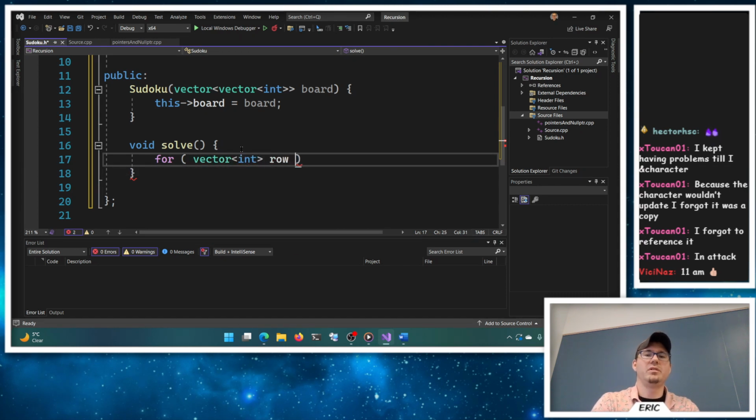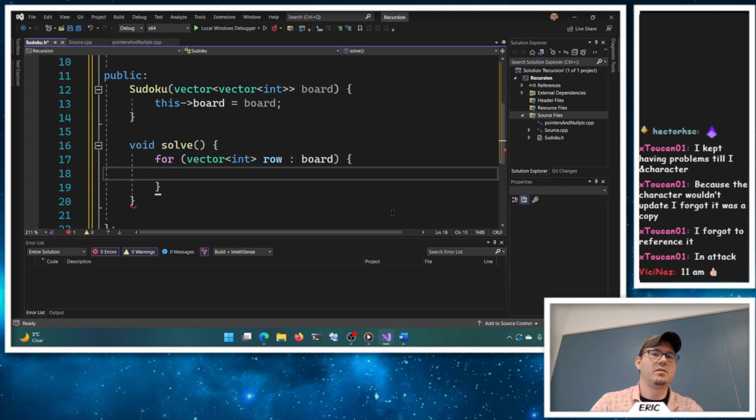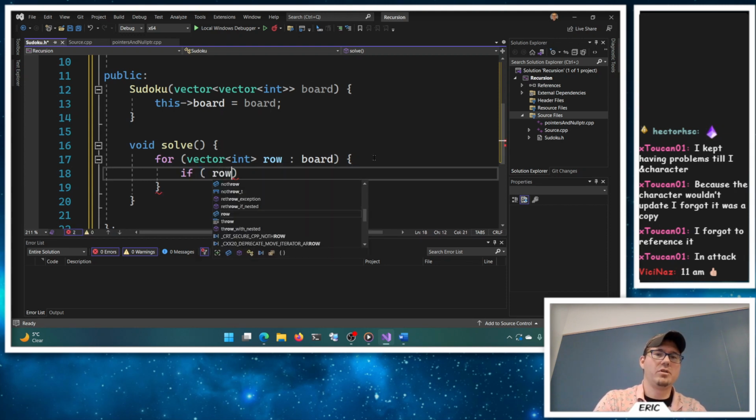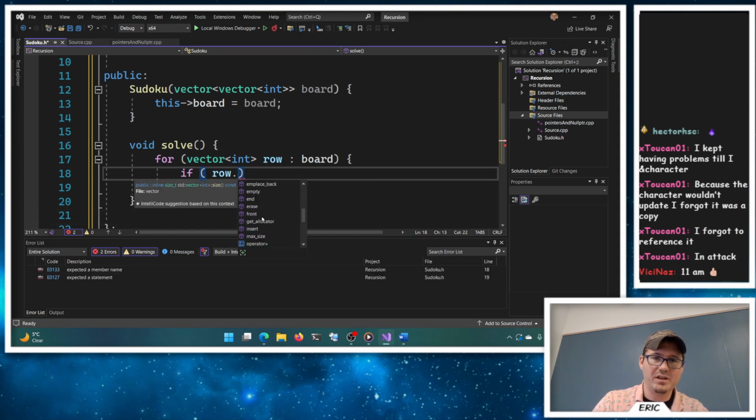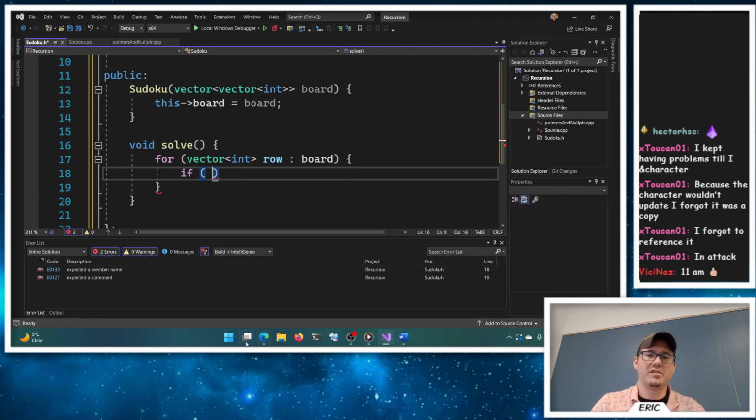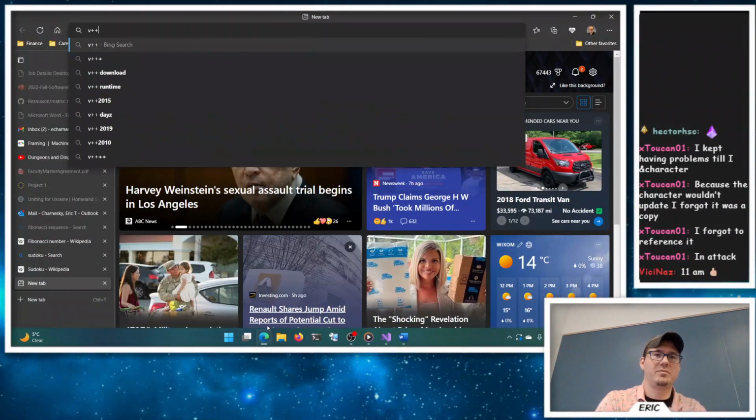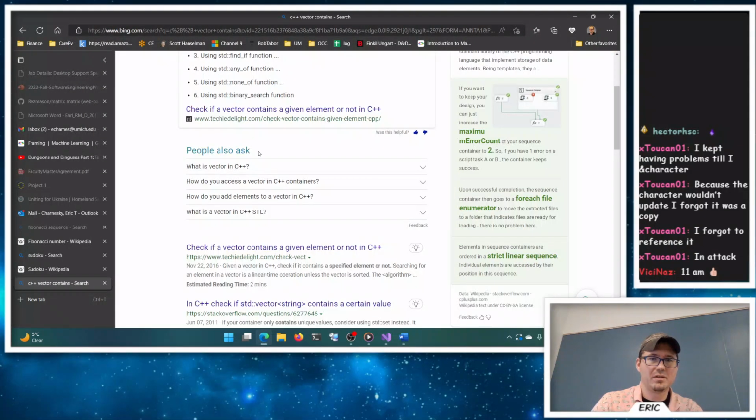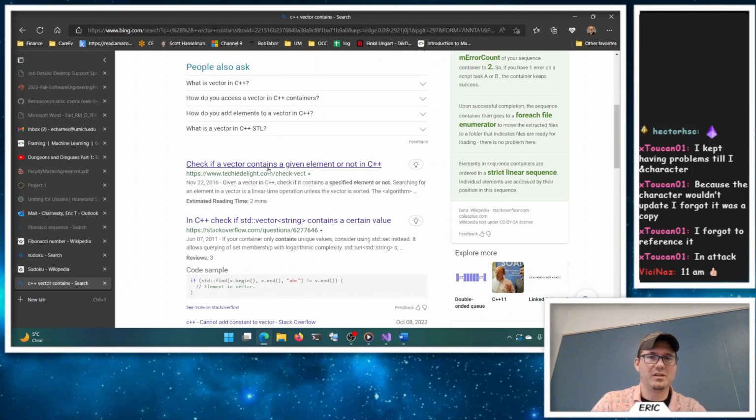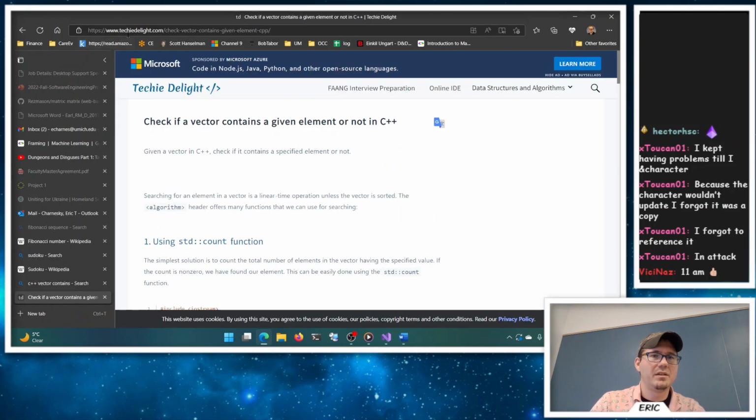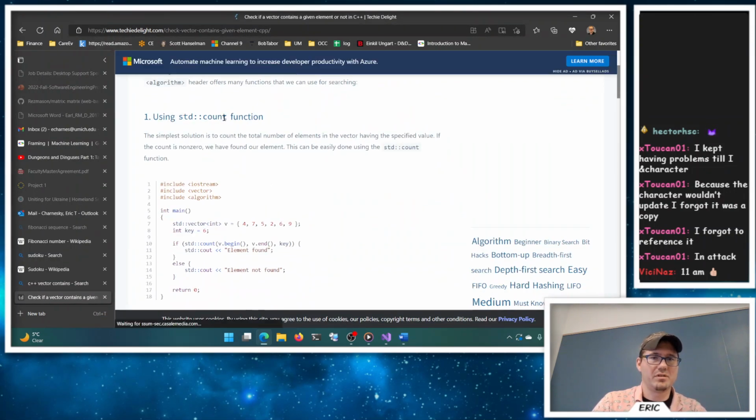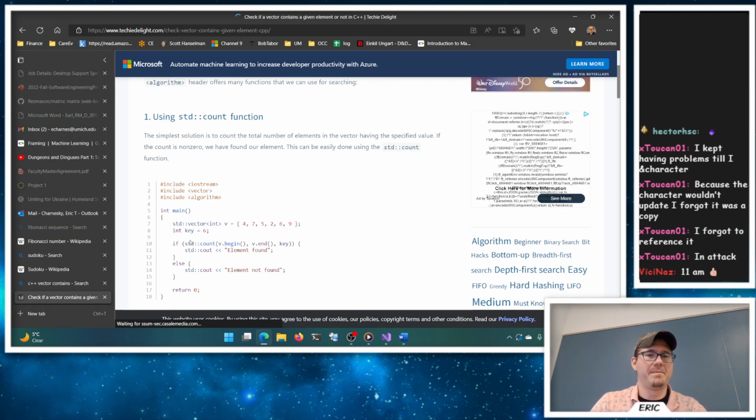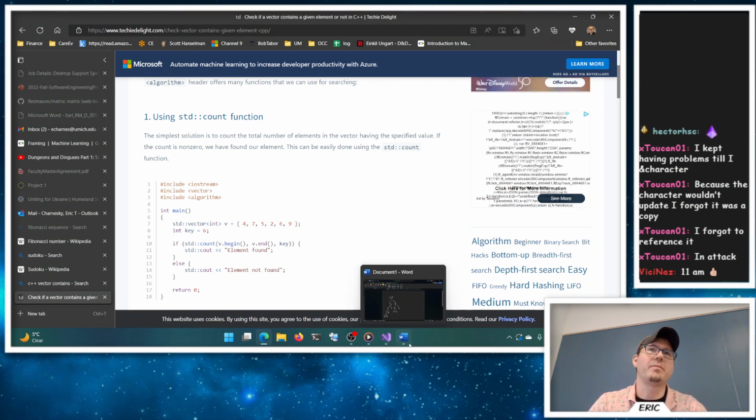We'll call this the row in board here, right? If my row, what is it? Isn't there a contains? Didn't I have a contains here? My goodness, what was that? Plus vector contain. We just did this chapter last week, right? Find, right? My find function, is that it? TechieDelight.com? Sure. The count function, there we go, count. Looking for a count. That's probably easy, right?